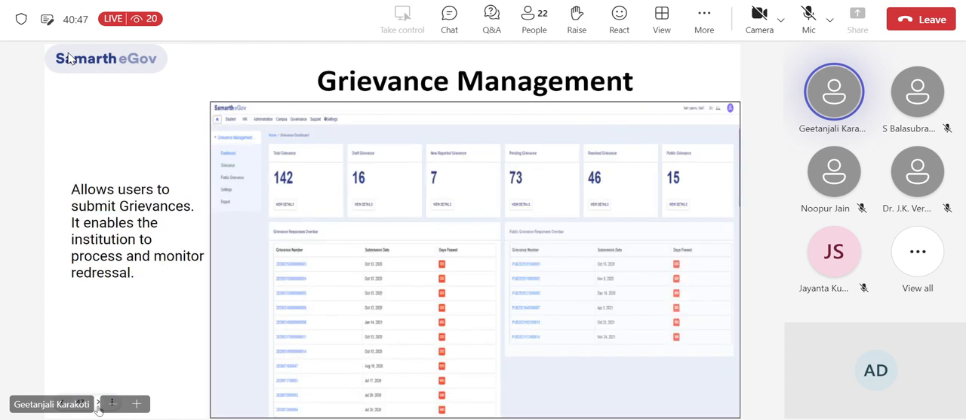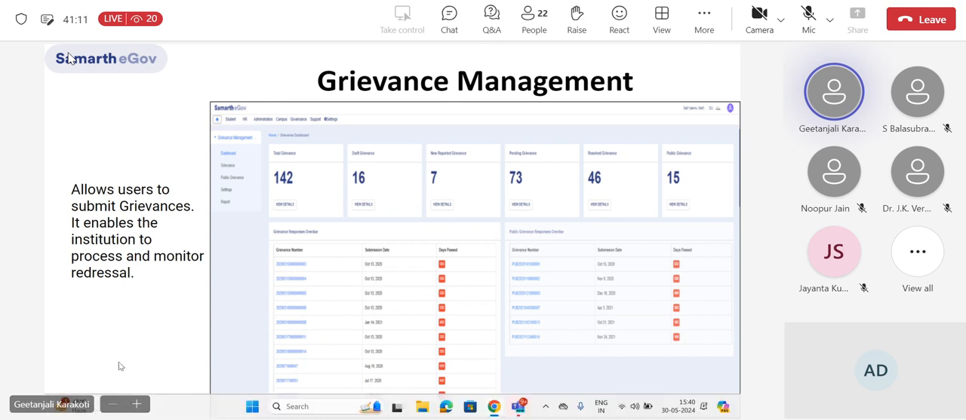Then we have grievance management available in this domain. It allows users to submit grievances. Public grievances are available in this function as well. You can see total grievances, draft grievances, new grievances, overdue, how many are public grievances, and how many have been pending for a long time. That detail can be managed here.